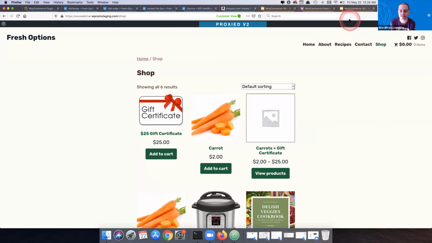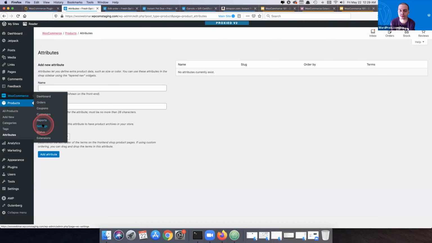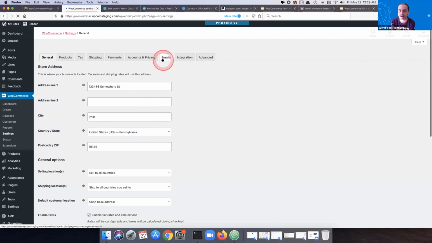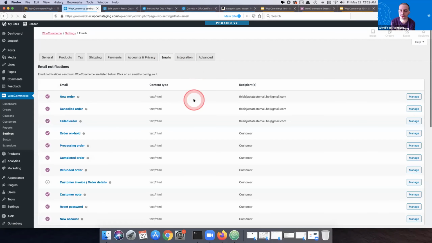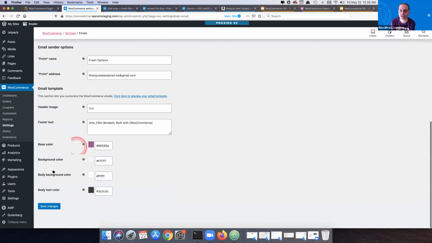Nice. Yeah, I believe from the settings of WooCommerce, there are some options, especially for emails. So if you go to WooCommerce settings, emails, and scroll down to the bottom of that screen, you do have some options there to customize the colors that customers will see when they receive an email from you.